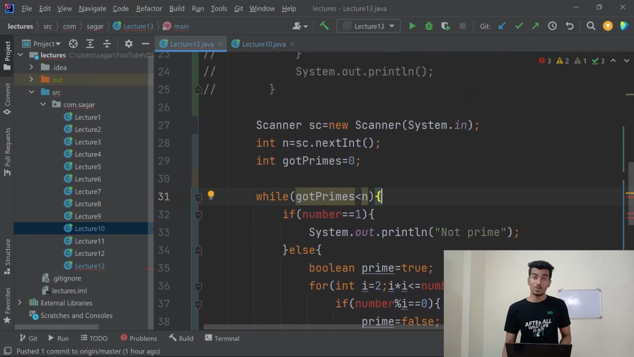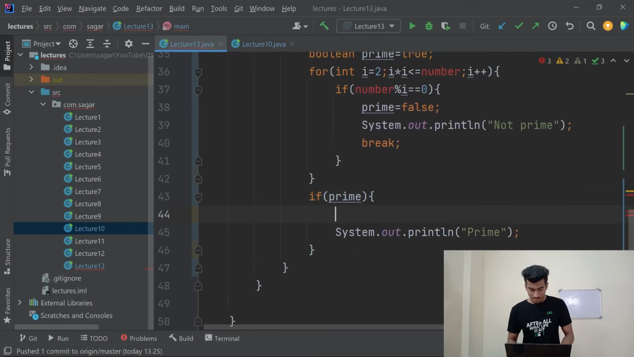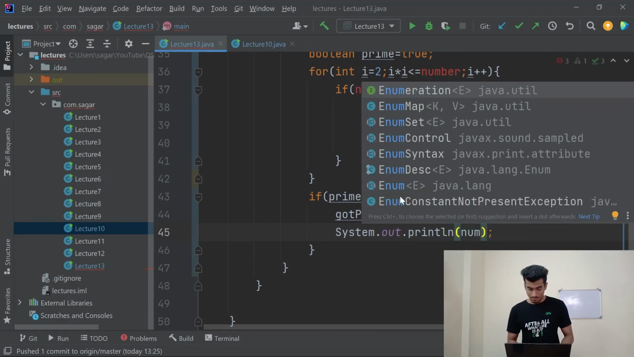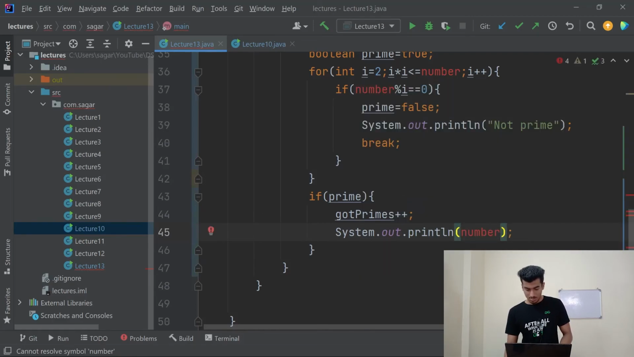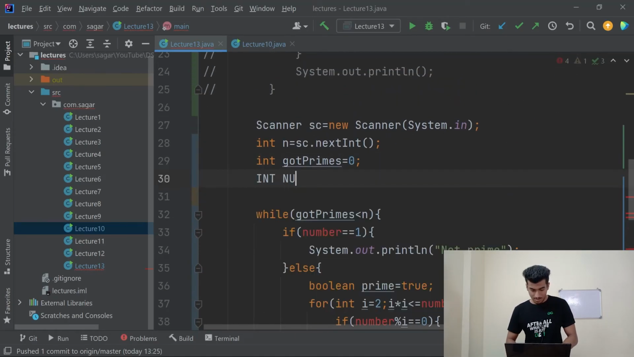Every time we get a prime number, we have to increase this count. So if prime, then got primes plus plus, so our count will be increased, and we have to print that number. So we will print number. I will initialize this number variable from 1, int number. That means we will start checking from 1 whether 1 is prime or not, and at every step we have to increase our number.